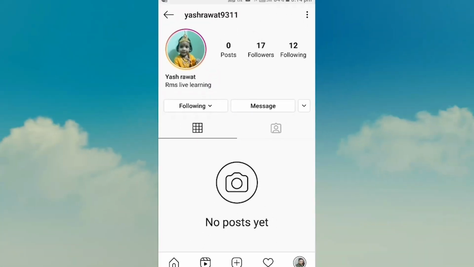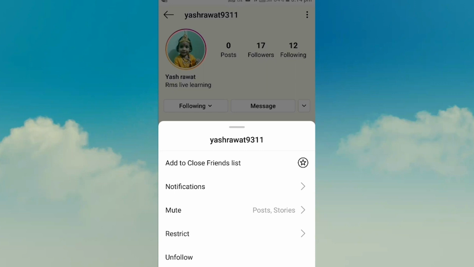You can also go to the profile of the account you wish to mute, then tap on the following button and choose the option of mute posts, stories, or anything you want.